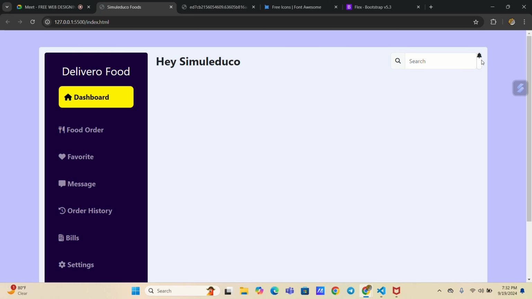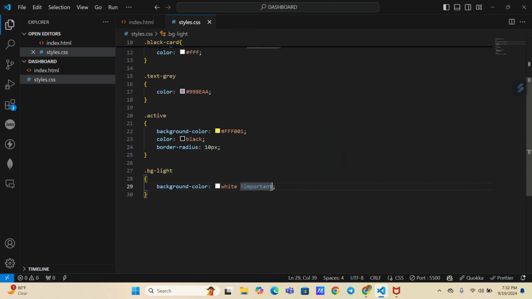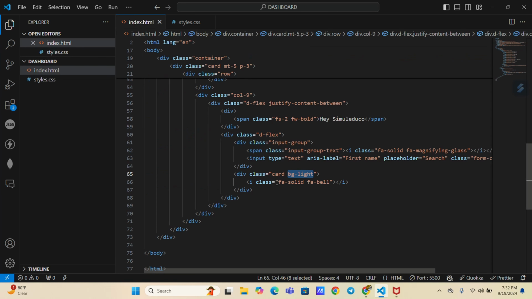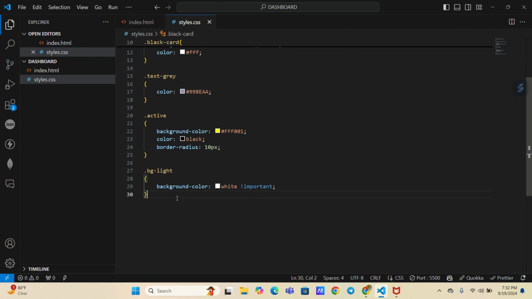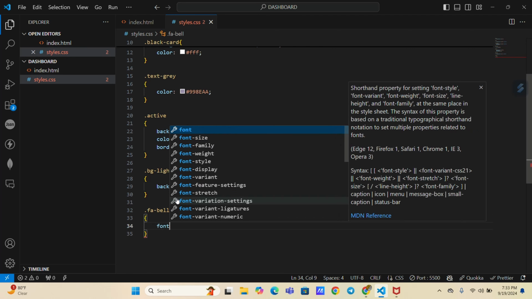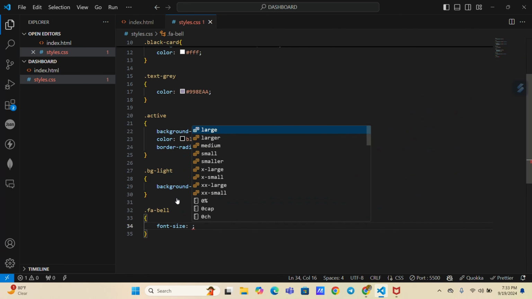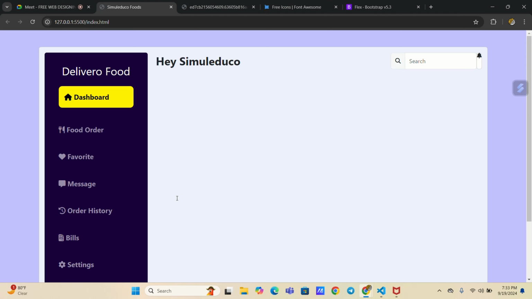And let me increase the font size of this bell. So fa-bell, right? There are classes fa-solid and fa-bell. If you write styles for fa-solid, then all the icons in your page will get affected. So I am writing for fa-bell only. And I am writing font size 20 pixels. Let's see how it comes.